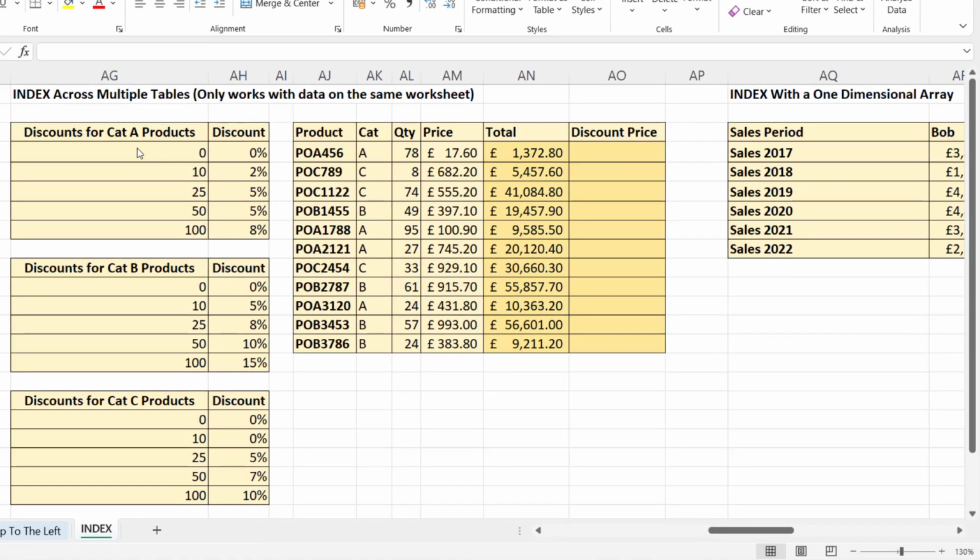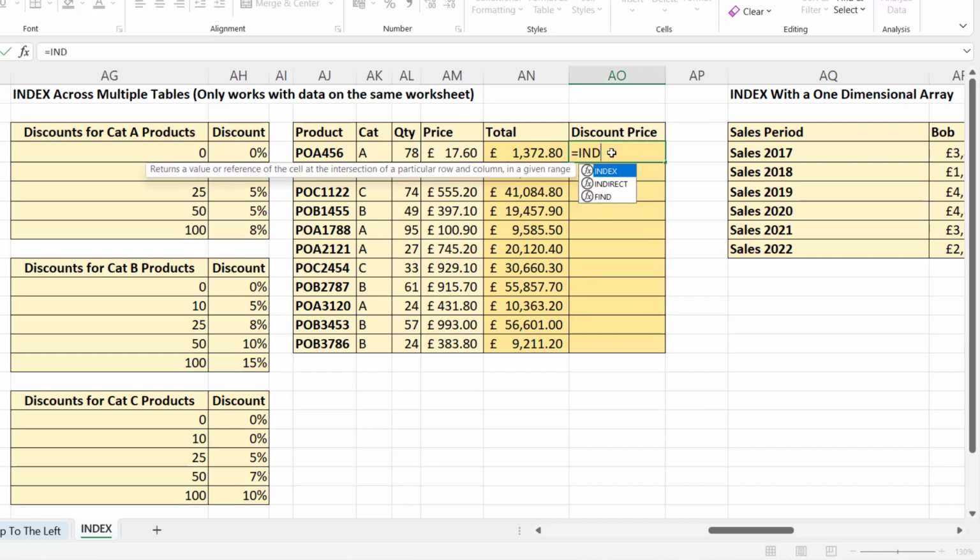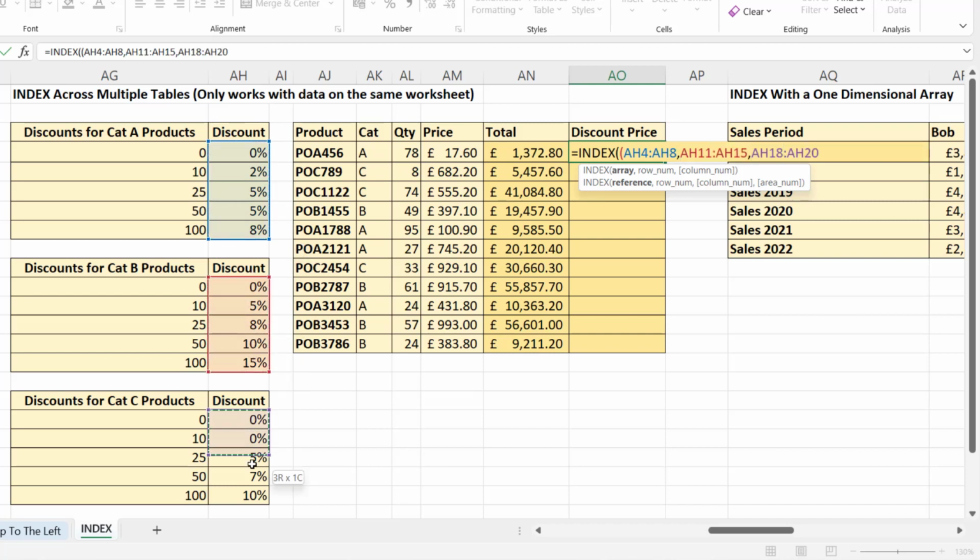You might have a scenario where you're given the same data but in different tables, and INDEX can also calculate using separate tables, but you have to use the reference version of the INDEX function. So with reference, you start with another set of brackets and you specify all possible results across all the different tables. And I would need to fix all those ranges and then close the bracket. So that's the reference argument.